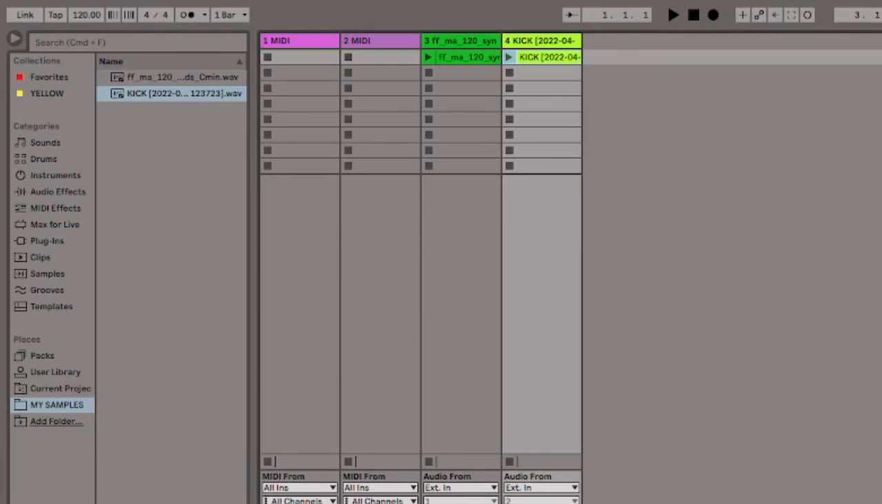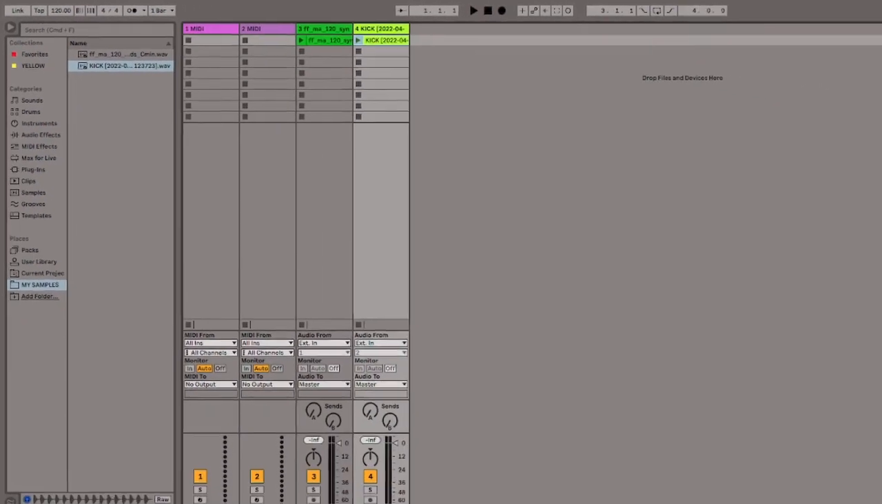Now I will be going over in more detail the different categories in further videos. So looking into things like instruments or audio effects and how to use them and load them.